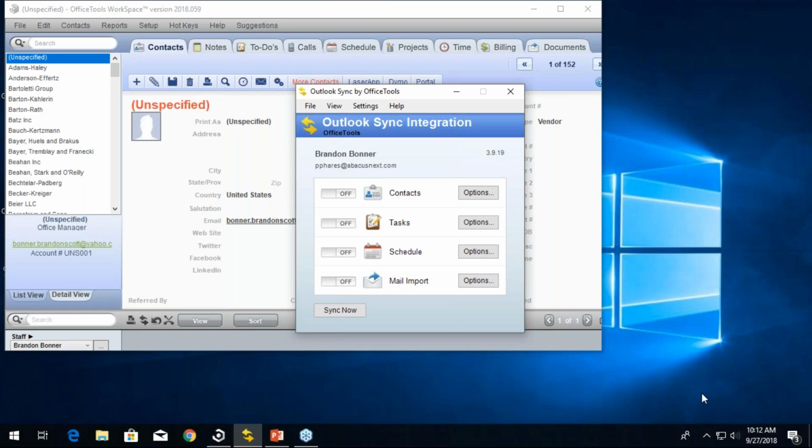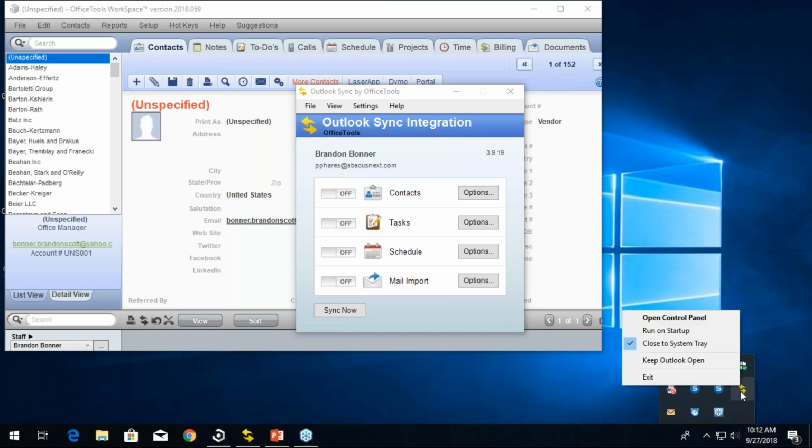And the way that you can open the sync when you're double clicking on the icon on the desktop and it's not opening up, you can come down here to your system tray, right next to your clock in the bottom right hand corner of your screen in most cases. And it says show hidden icons. You can open that up and you'll be able to find the sync tool right there. And in order to get this screen open that I have, you would click on that Outlook sync icon and then open the control panel. And that's this. This is the control panel.